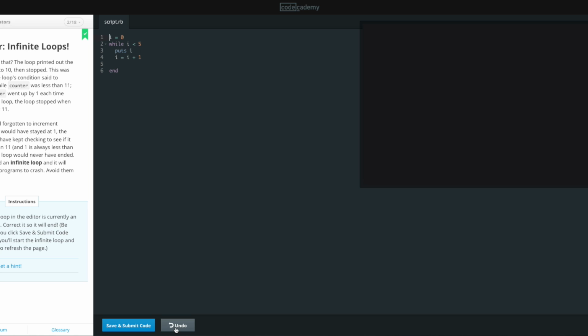Okay, so danger: infinite loops. The loop printed out the numbers from 1 to 10 and then it stopped. This was because the loop's condition said to continue while the counter was less than 11. Since the counter went up by 1 each time through, the loop stopped when counter hit 11. What if we'd forgotten to increment counter? It would have stayed at 1. The loop would have kept checking to see if it was less than 11, and 1 is always less than 11, and the loop would have never ended. This is called an infinite loop, and it will cause your programs to crash. Avoid them at all costs.